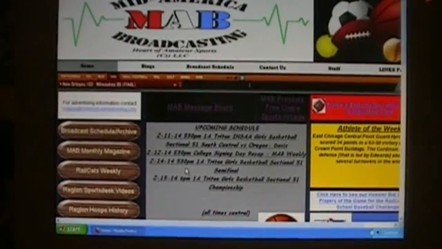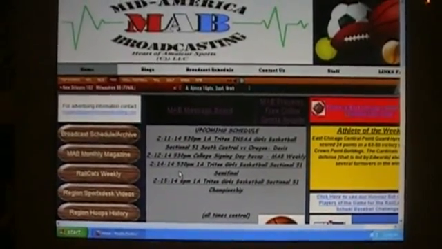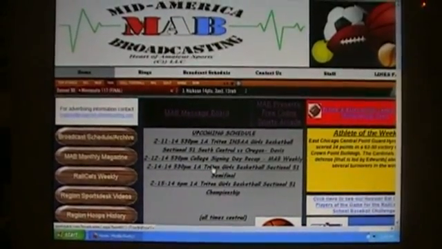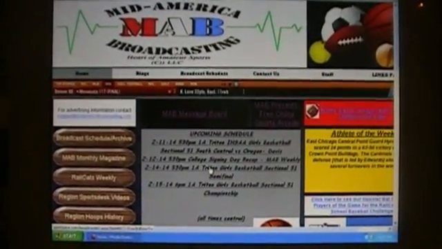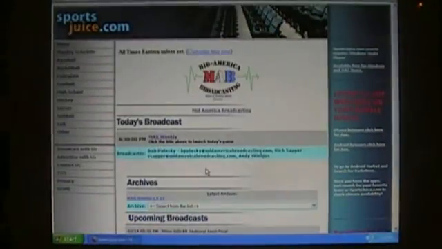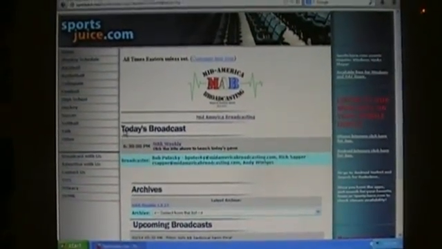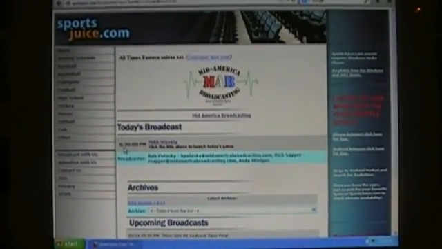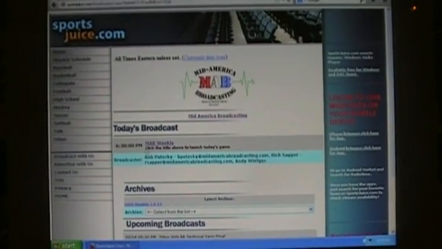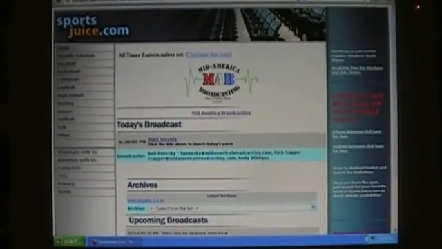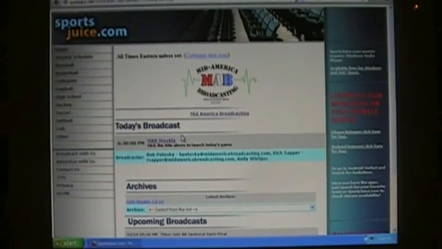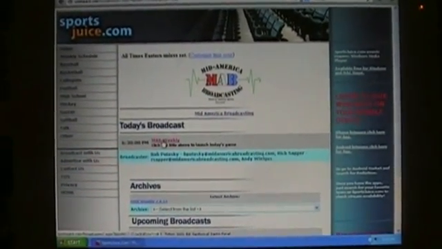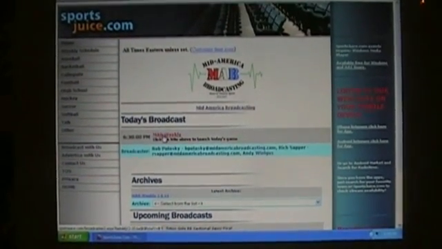So let's just say, for instance, it was Friday and it was 5 o'clock. Go right over here. You can click directly on this on the main page, and it's going to take you to that page where the broadcast is. As you can see, it says today's broadcast right here. The game would be in this spot right here. Today's Wednesday, and there was a weekly show. They have a weekly show every Wednesday, and so the broadcast that was live today was this one right here.